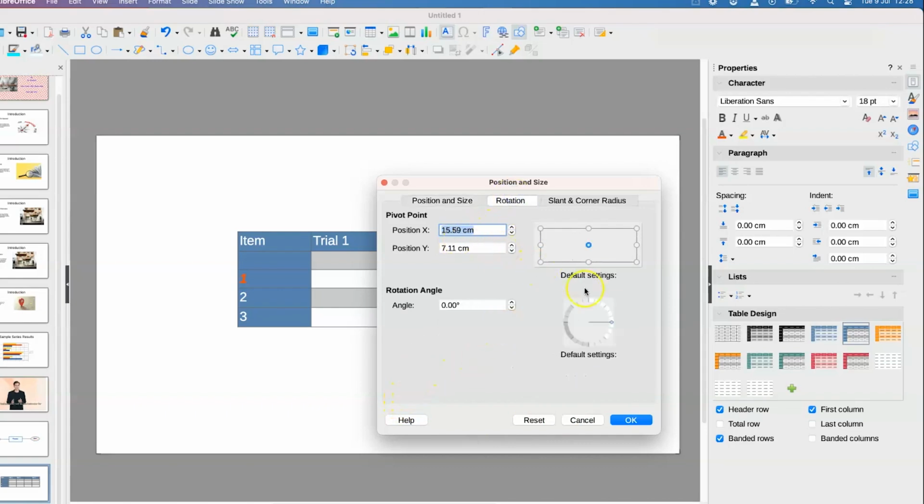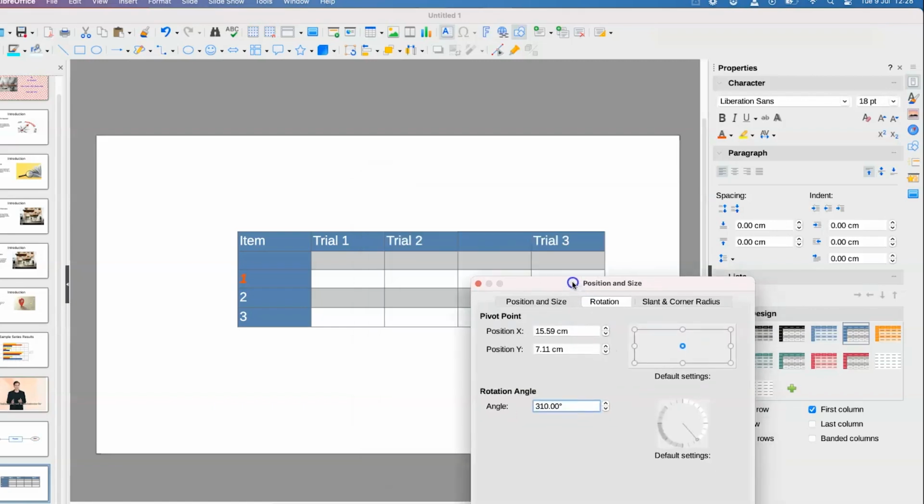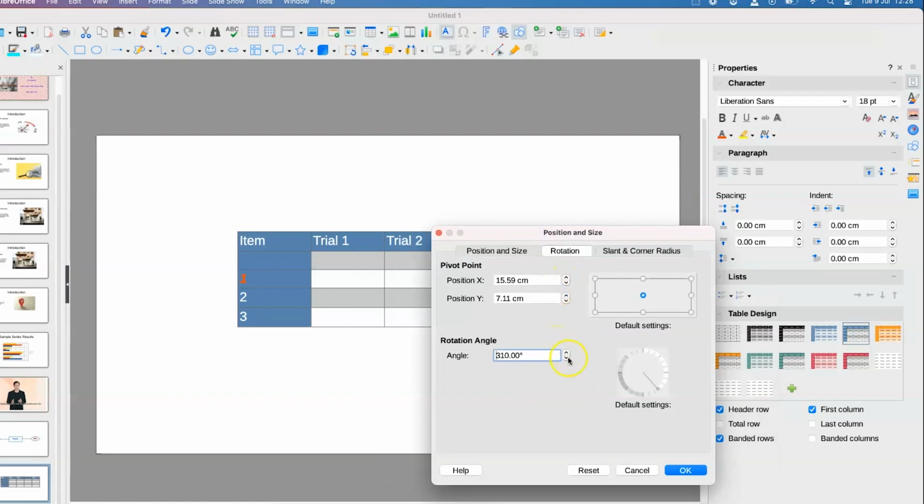Rotation, you have a number of controls as regards rotation. You can select and on your own rotate the table to an angle, to any angle of your choice, and you can always bring it back to normal. Once you say okay to this, the rotation takes effect.